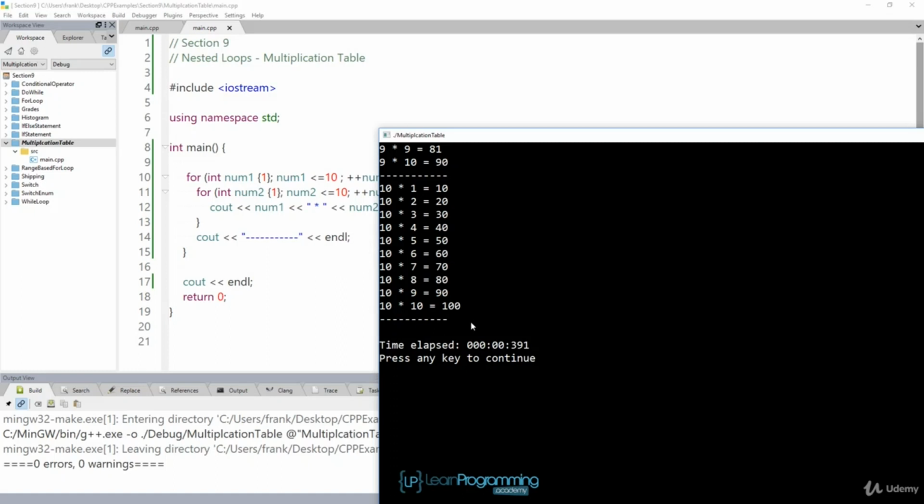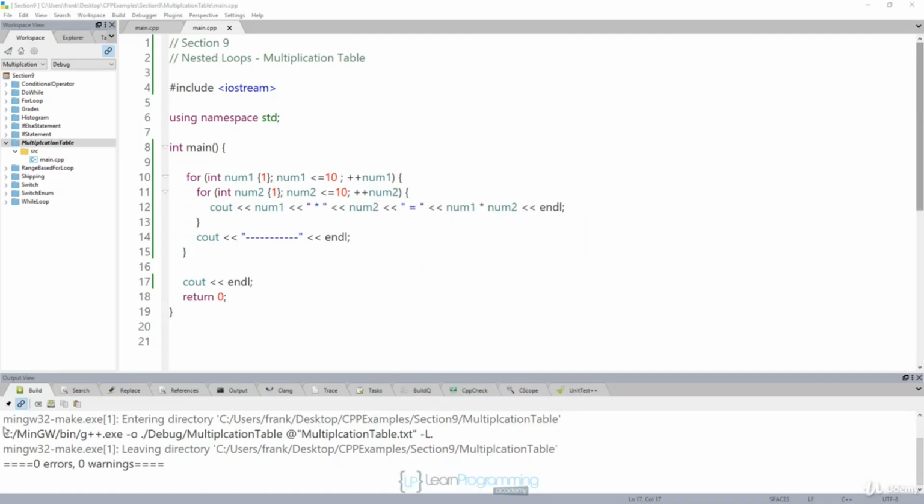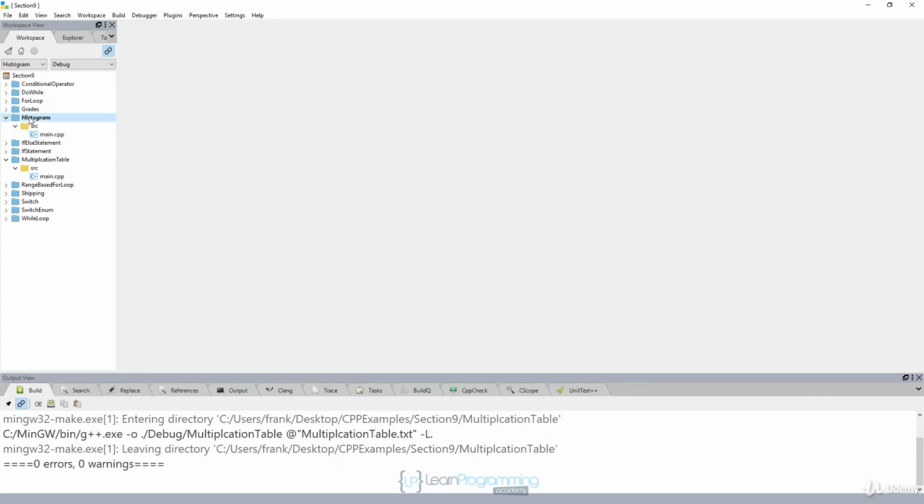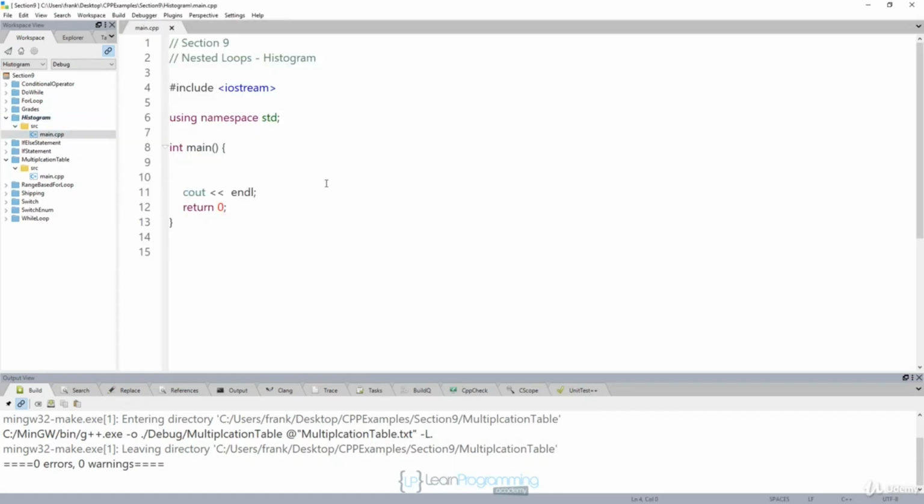And what we'll do next is we'll do an example that's a little bit more complicated. We'll actually grab some user input, we'll grab some numbers, put them in a vector, and display a histogram based on those numbers. Okay, so I'll close this, and I will open up the histogram project. I'll double click on that to make it the active project. Right now, there's not much in here. It's just a really, really simple basic main that does nothing, just prints a new line.